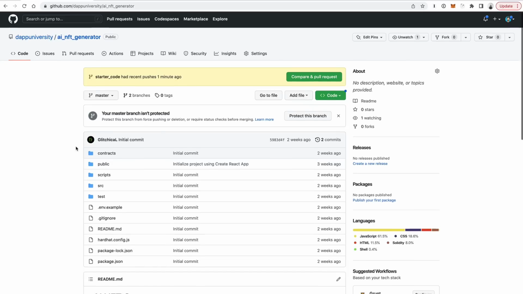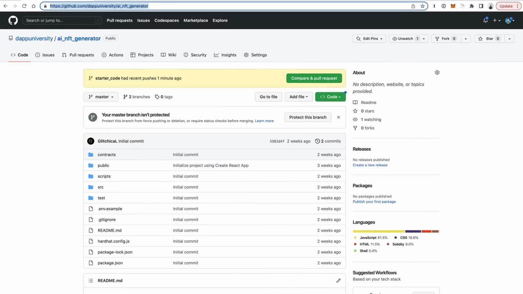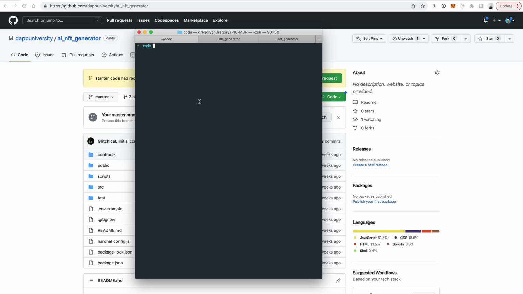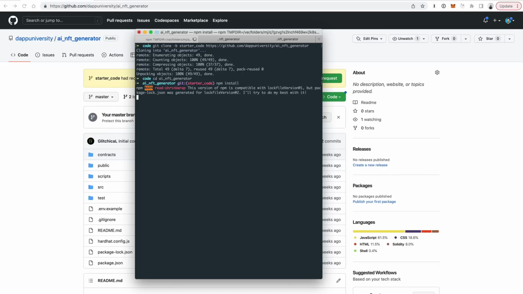So what we're going to do is copy the URL and go to our terminal, wherever you keep your coding projects. Type git clone -b starter code, and then paste in the URL. That's going to pull the project down. But this starter code branch is important. You don't want to use the master branch because that's going to be all the answers. So you enter into that newly created directory, cd AI NFT generator, and then you're going to do npm install to install your dependencies on the project.